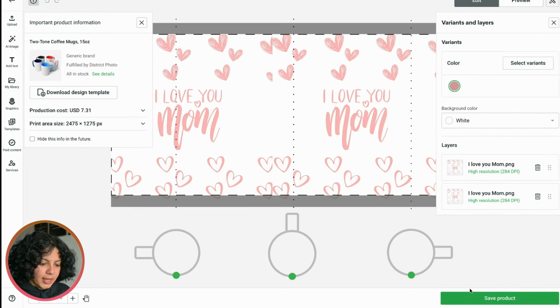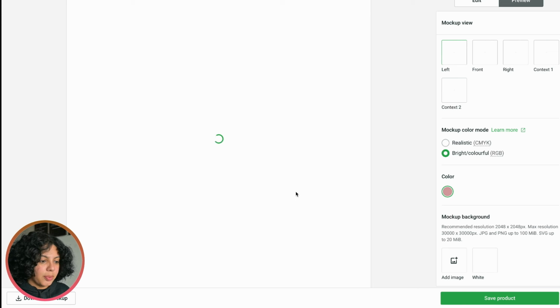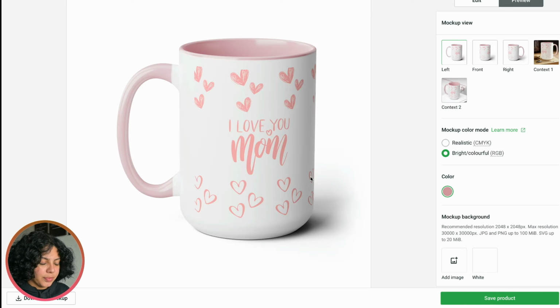So I would have to go back here, and this is back to where we were. So instead of saving product, what you will do is you're gonna press preview, and the preview shows you exactly where the wraparound text starts and where it ends. So in case you ever need to move your design anywhere, you can see right here where your design actually is on the product.